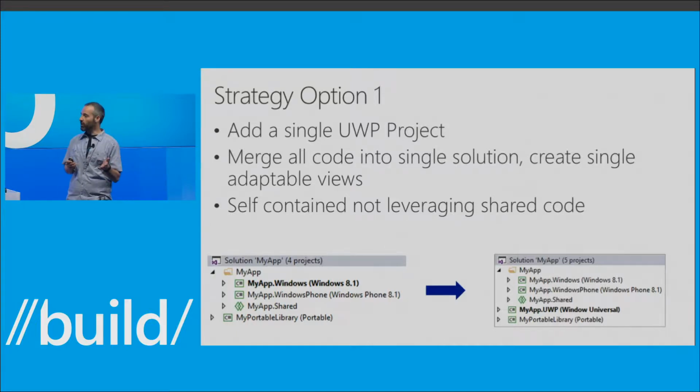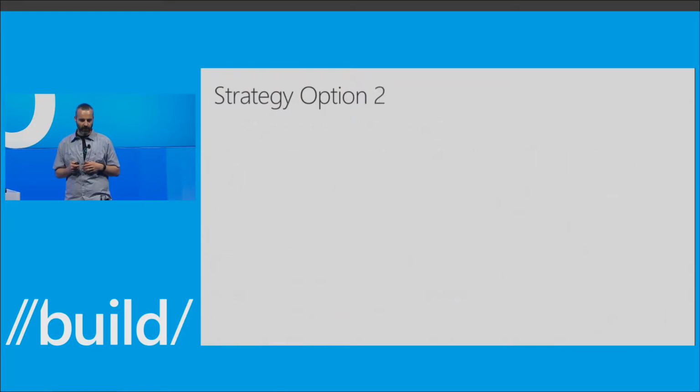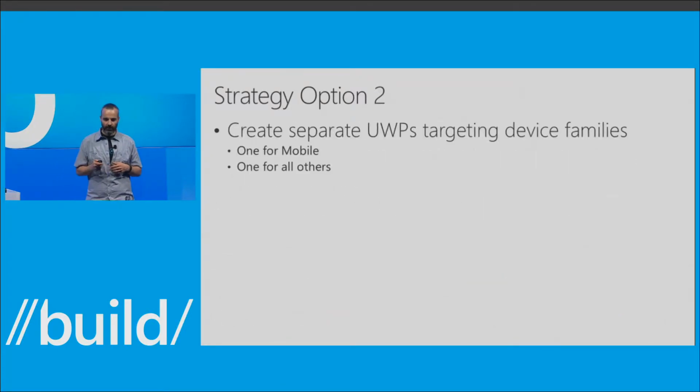On the left, you see a standard universal Windows 8.1 universal solution. I threw a portable class library in there as well. And then on the right, you just see at the same level as that My App folder, you just see your universal app sitting in there as well. So you just take all your code and copy it in there. So that's one option.